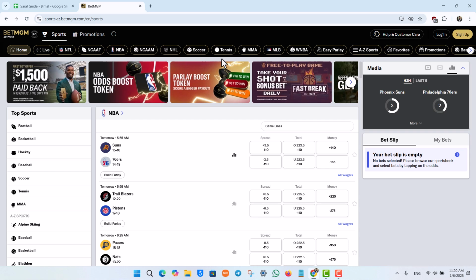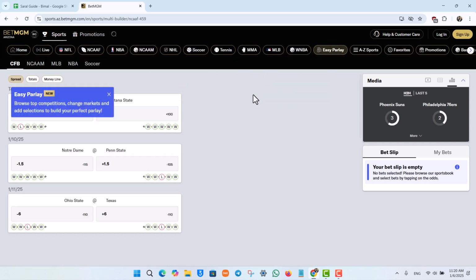To use the Easy Parlay tool, just go ahead and log into your BetMGM account via the app or the website. Now select the option called Easy Parlay, as you can see at the top of the menu right here. After that, you simply choose your sport or event. You can browse through the available sports and events to find the games you want to bet on.